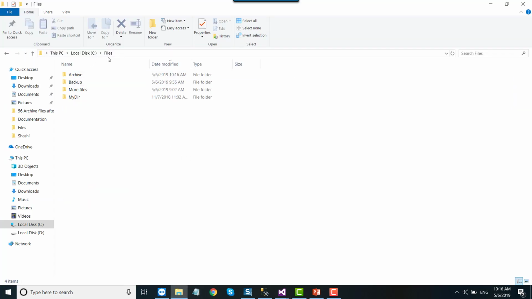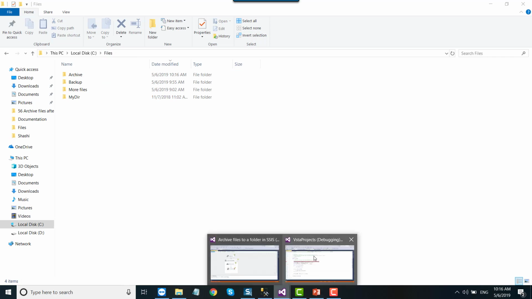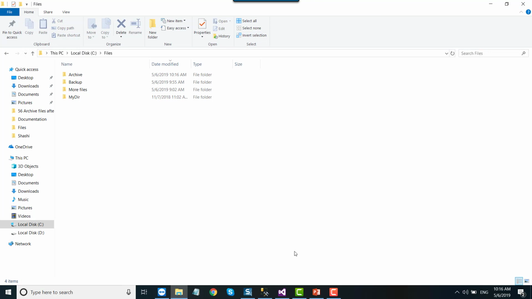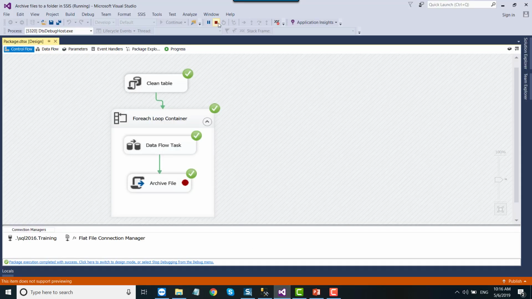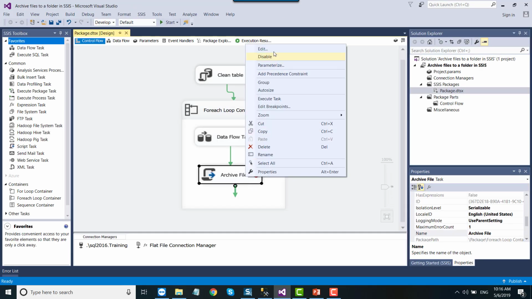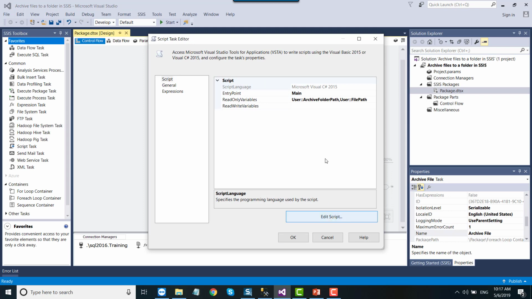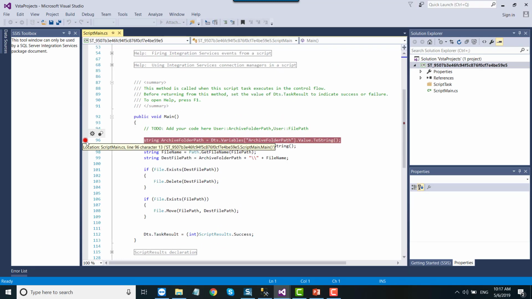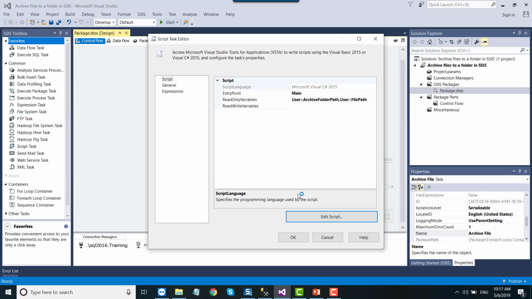Now you can see that there are no files inside C files, and under the archive folder we have both the files. Okay, so I can click on continue. The package ran fine. I can stop the package now, then go to edit script and remove the breakpoint from it. So let's remove the breakpoint.